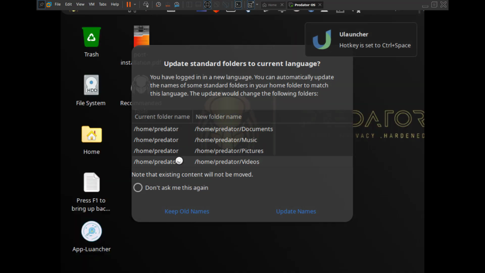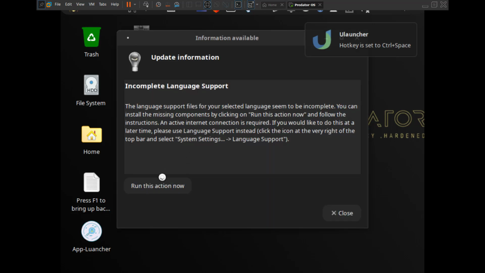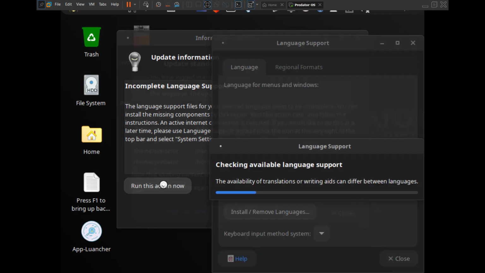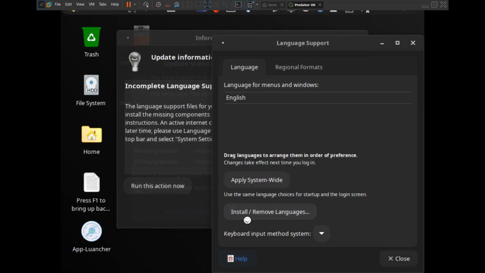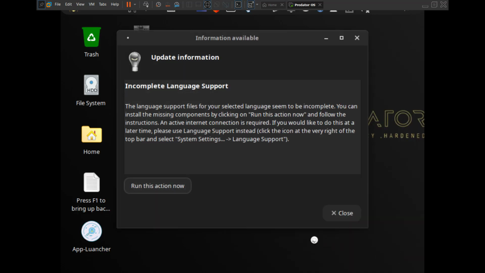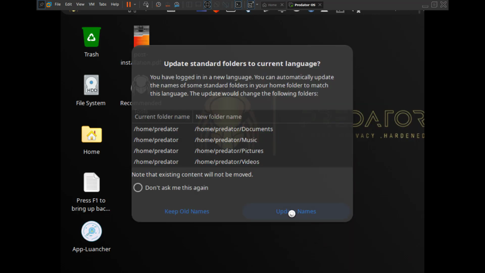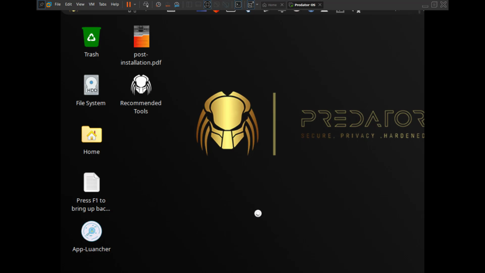Okay, update standard folders to current language. I've never seen this before, but complete language support, okay. So this action, I guess. So what now? Close that. Close that. Update names, yeah.